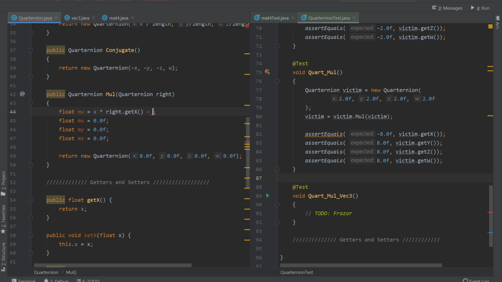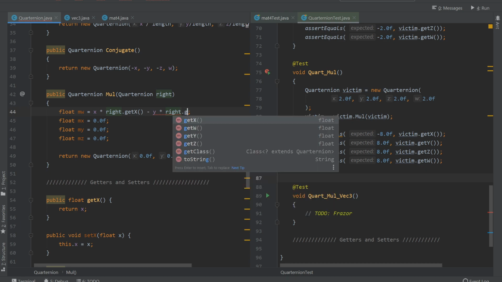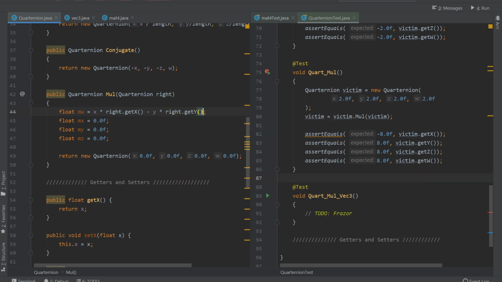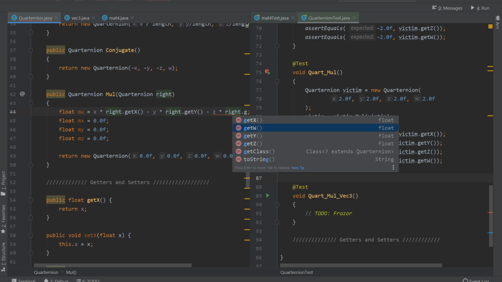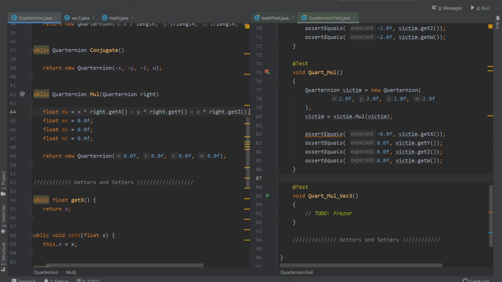Right. So that will be Y times right dot get Y. You can see how lovely this is. And then we're going to do Z, which is also unreal. So we minus Z off. Z times right dot get Z. As I said, it was lovely. So hopefully that will give me the right answer.